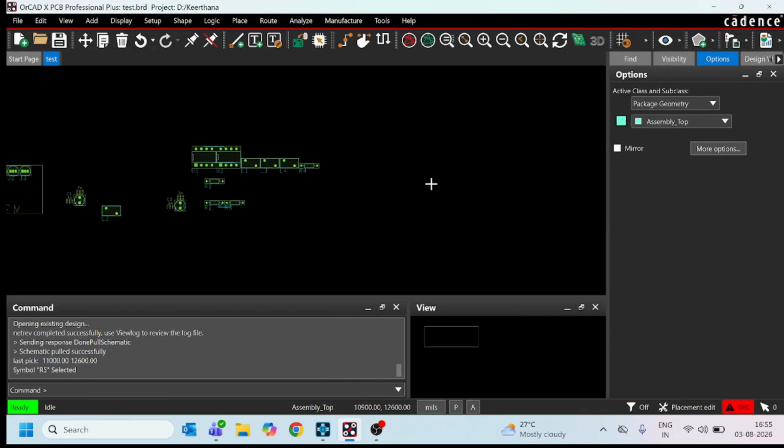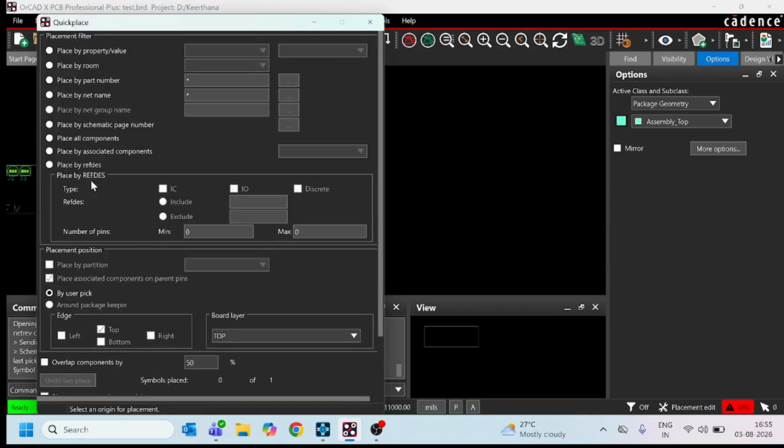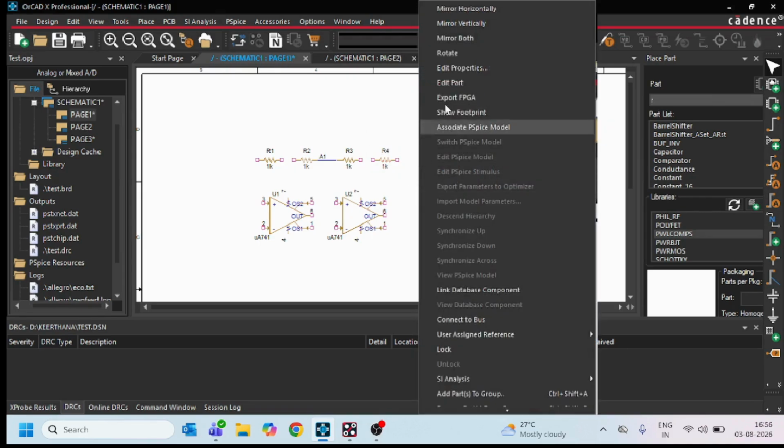Next we have place by ref. These are the types of ref available. I'll select this discrete. I'll go back to the schematic once. Here I've already placed all the components, so again I'll copy and paste one resistor, which is a discrete form.